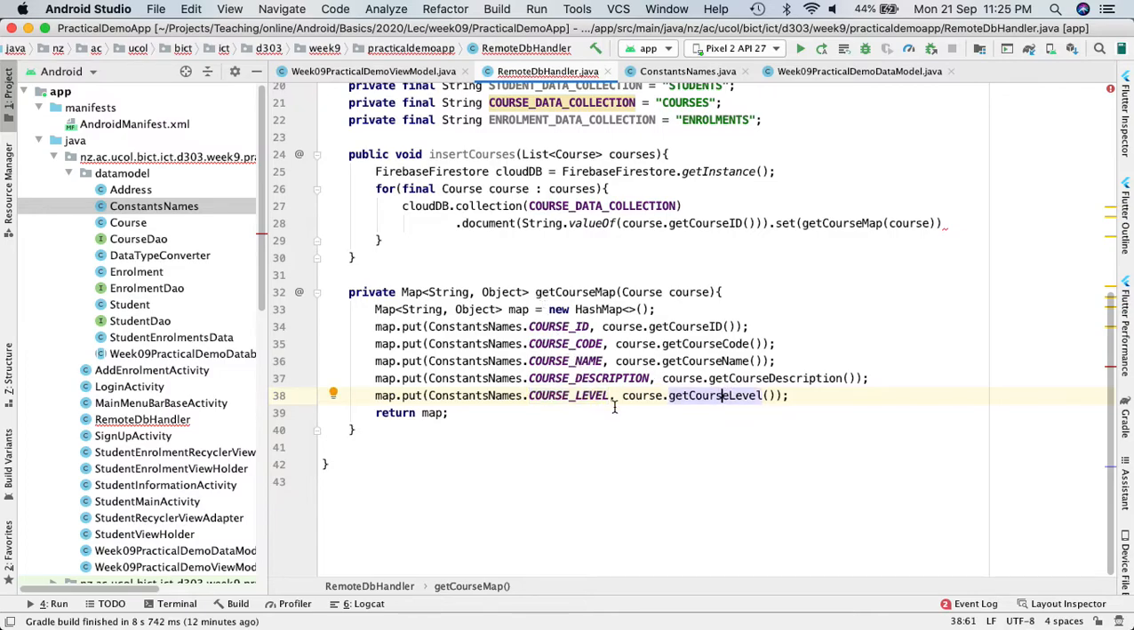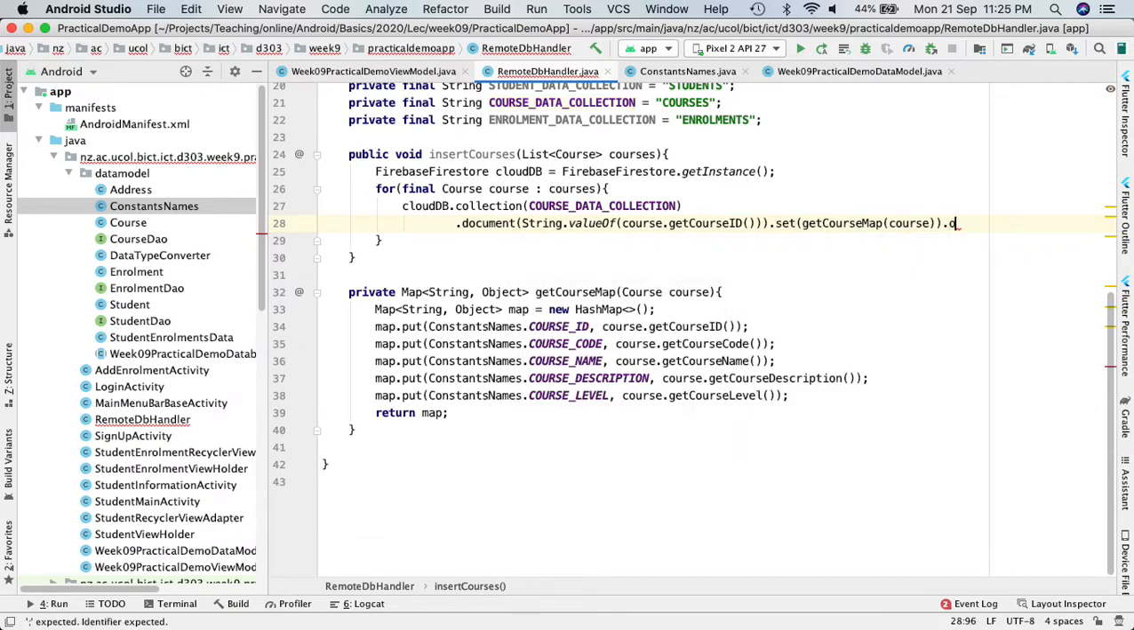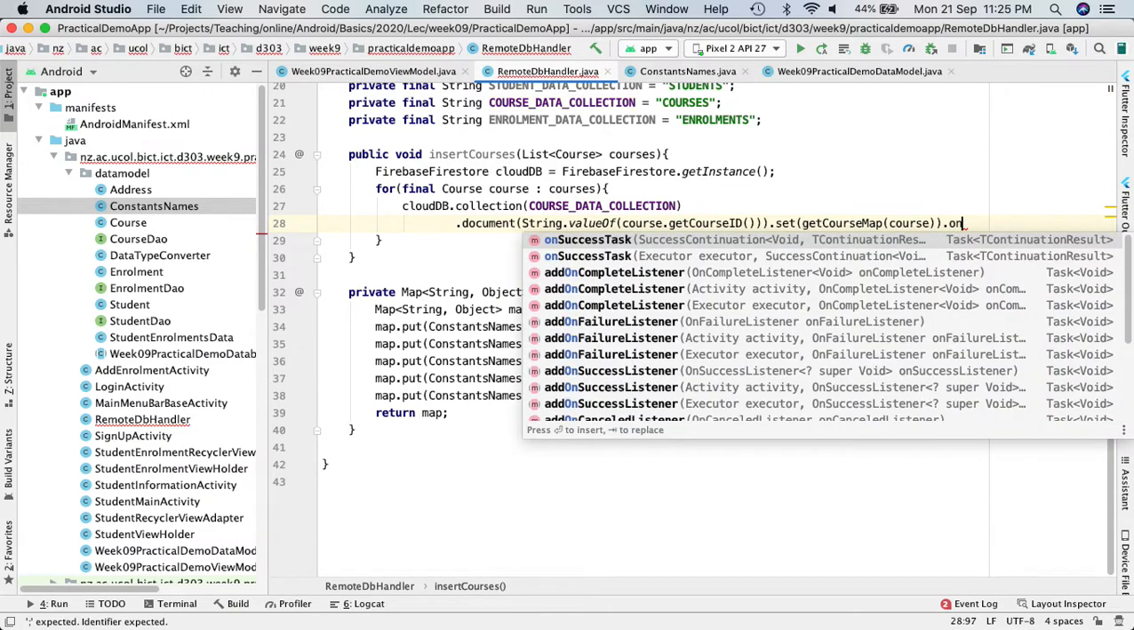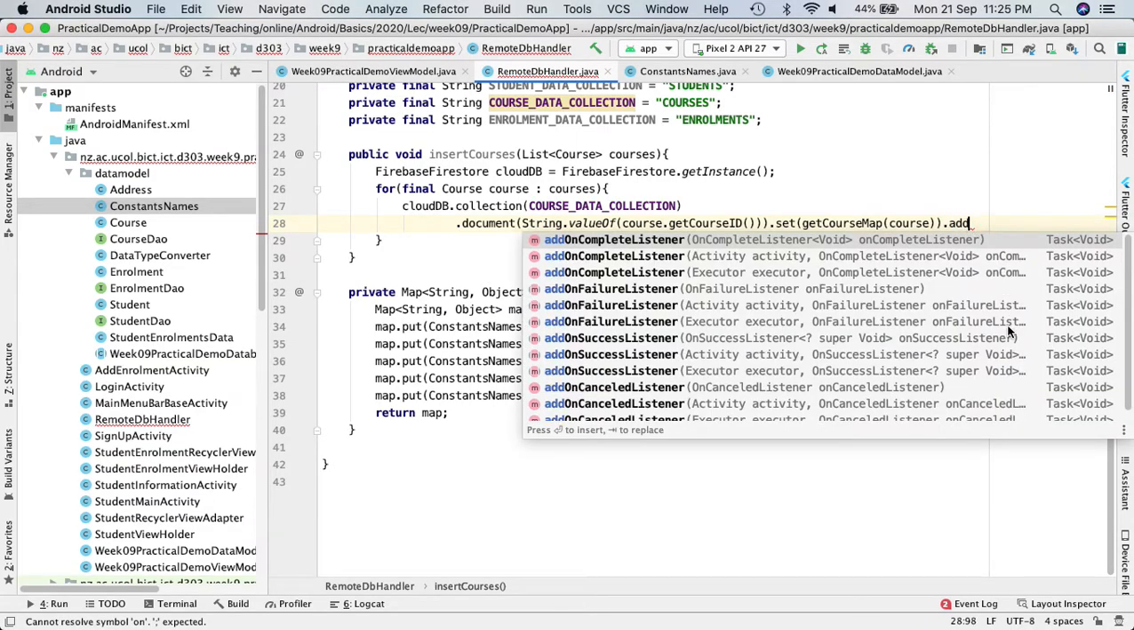So we have created that particular map which consists of all the columns of the course table and their values as a key value pair, and we return that map here at that specific point. And then we need to set on success, add on complete listener. So it should be add on complete listener, on success listener, on complete listener, on failure listener.